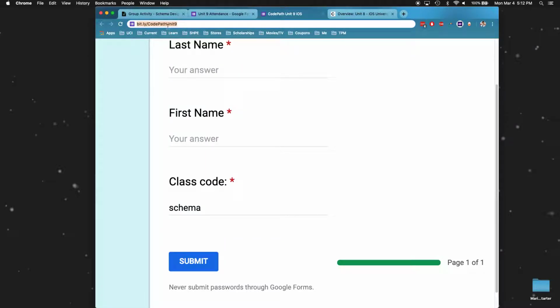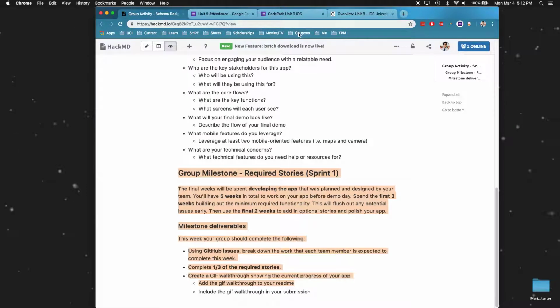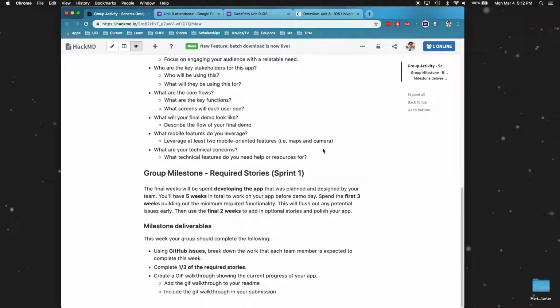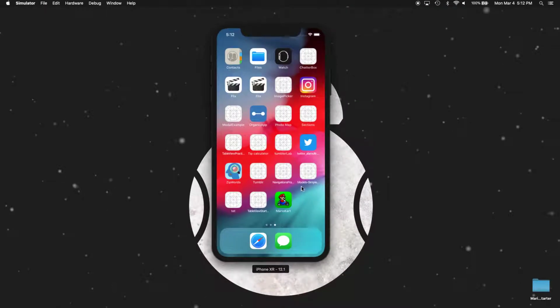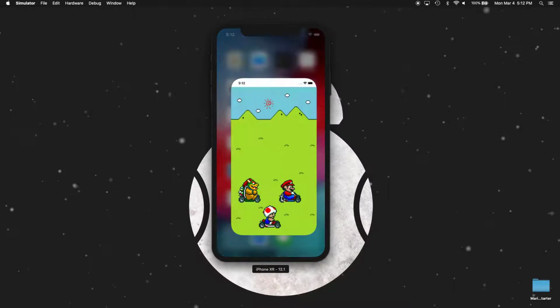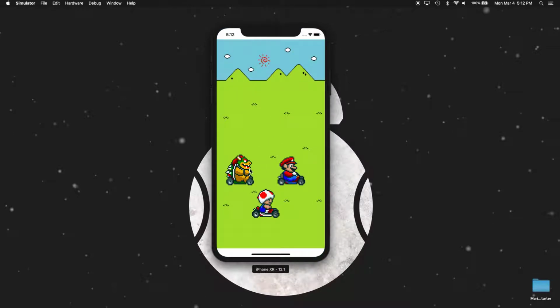All right, so enough about major achievements. Let's try to learn some iOS today. So I sent you guys a Mario Kart starter, and you will be working on developing this app today. We're going to be working with animations. Our app is pretty simple.